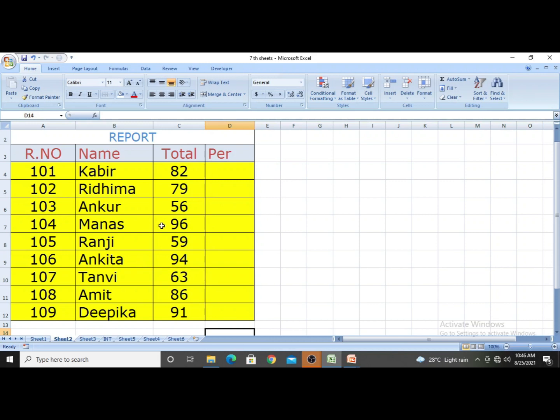Firstly, how to select a row or column? For example, now I want to select a total column. So click on the particular column. It will get selected and the color will change a little bit. Okay, now I selected a column.